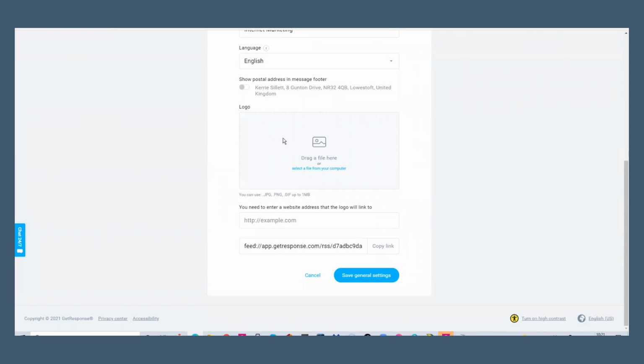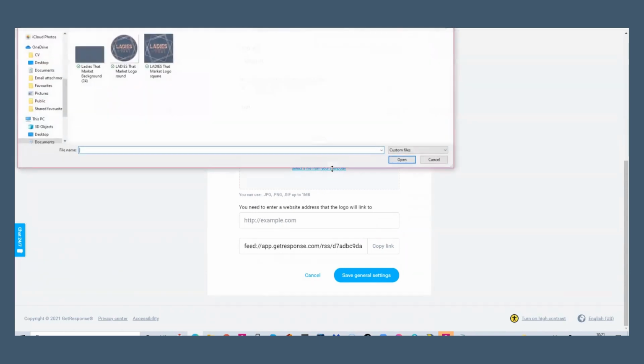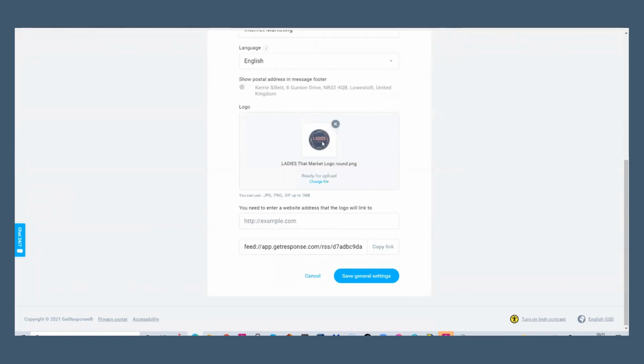Going down, we've got add logo. So this is where you can pull it through from your computer. You can pick a logo and add it in. It's as simple as that. If you don't want a logo, we haven't got one, then just leave it blank. It also says you need to enter a website address the logo will link to, so just bear that in mind. Just add mine in.